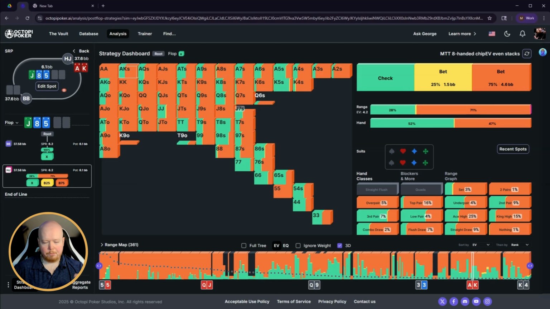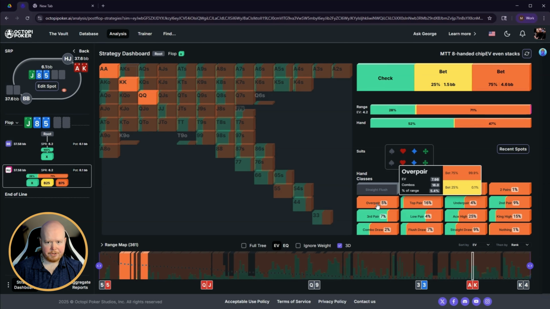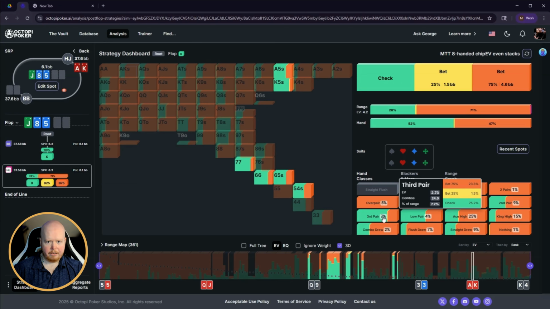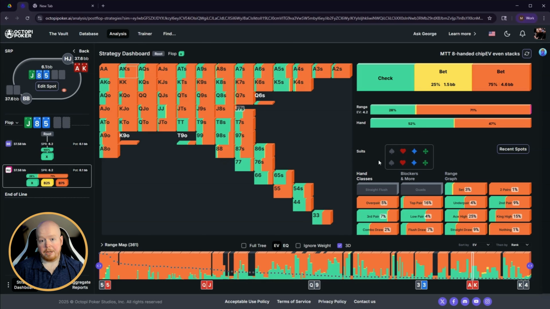We're just going to figure out the broad strokes of how the hijack is choosing between check and bet 75 in this spot. If we scan through the various hand classes and categories here, we can get a sense of how the range is constructed. We can see each class highlighted if we hover over it, as you can see right here. For example, this is the overpairs, this is third pair, this is the combo draws, and so on. And if we click on it, we can view it in more detail.